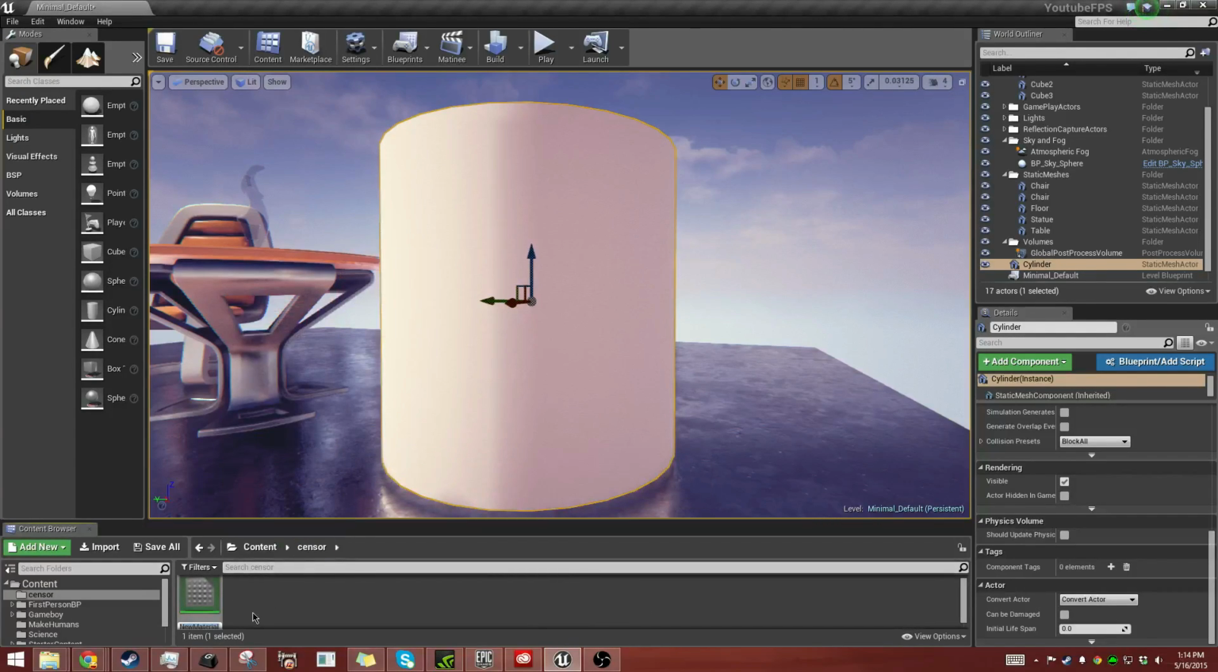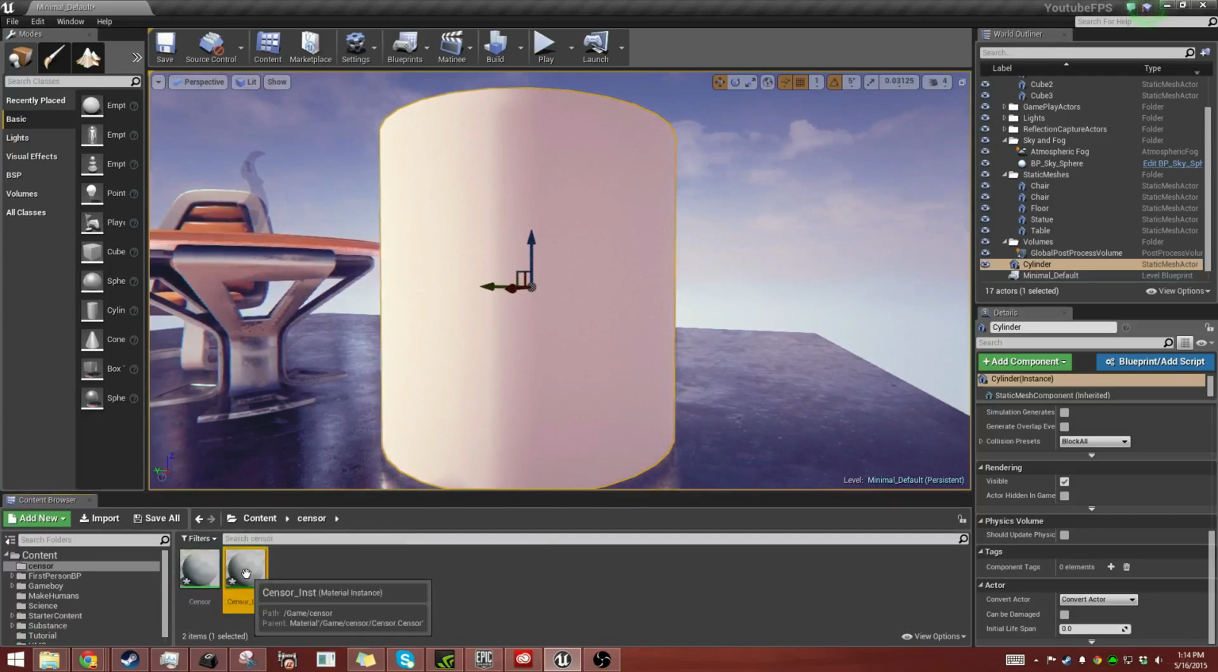I'm just going to call this guy Censor. He's going to be our base, and while I'm here I'm going to create a material instance of him because there are parameters that I'd like to change. We'll get to that later. Very easy to do. So we got a material instance.